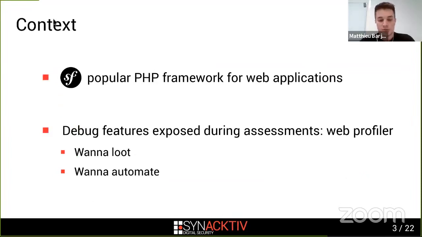So a bit of context about this presentation. Symfony is an open source PHP framework used for building web applications. And during assessments, we came across some Symfony instances deployed with debug features enabled in a production environment. These features are actually part of a Symfony component called the Web Profiler. And from there, there were two things we wanted to do. The first was to loot as much information as we could, and the second was to automate everything, because doing it manually would have been painful.